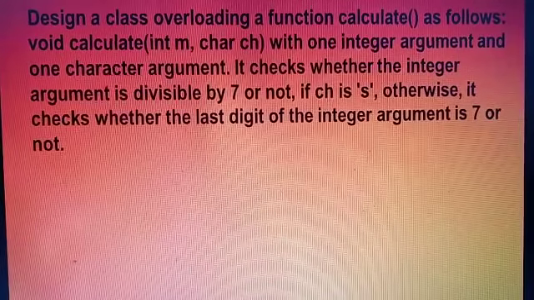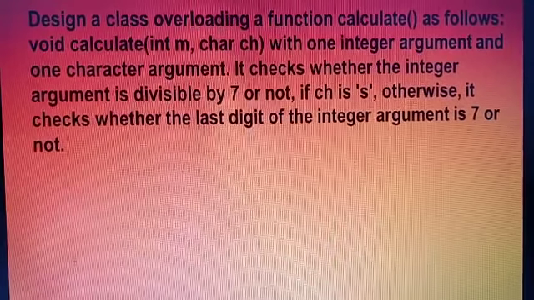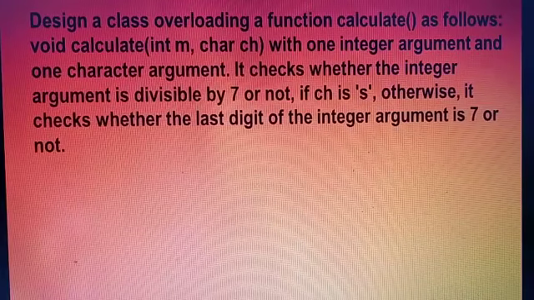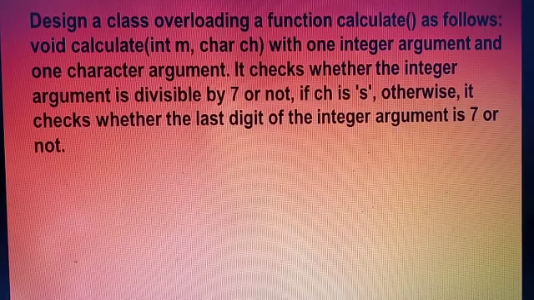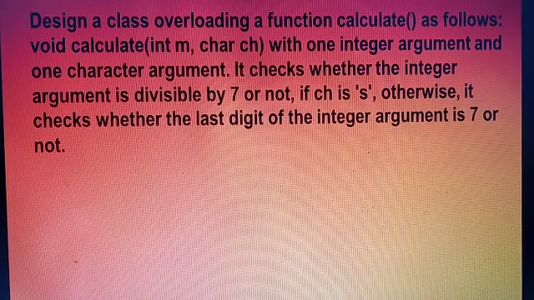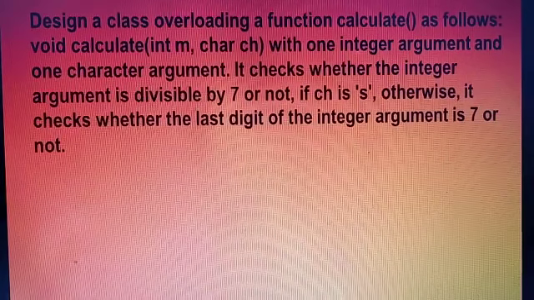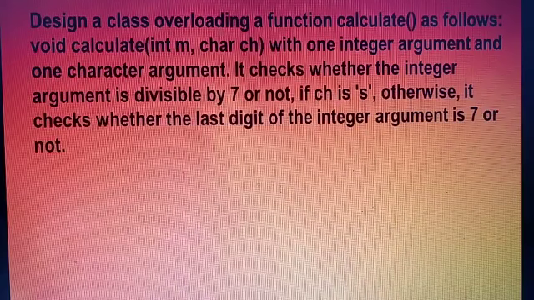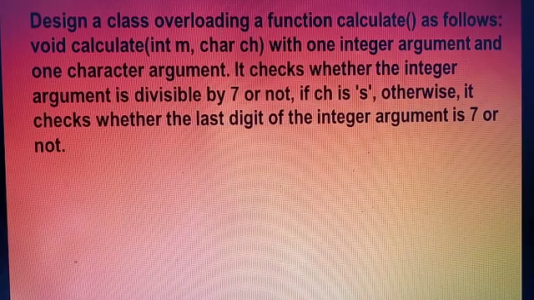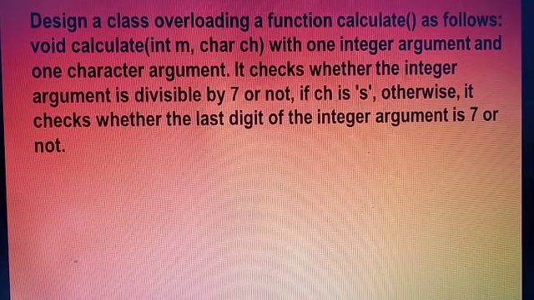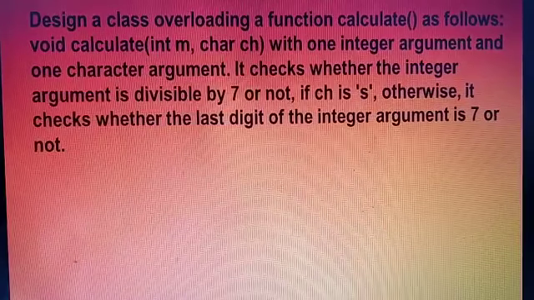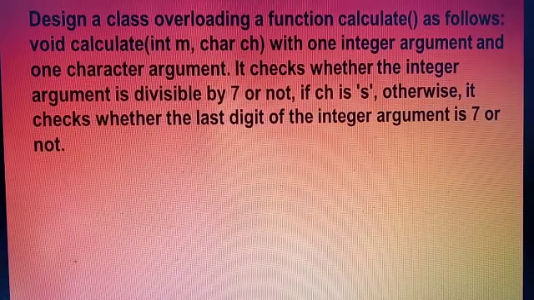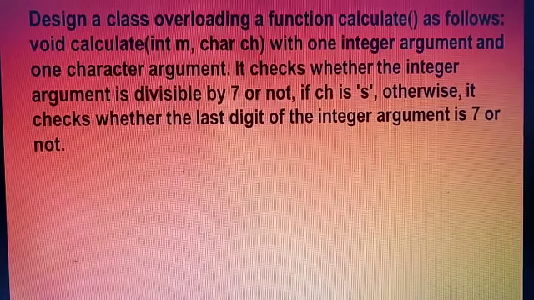Design a class overloading a function calculate as follows: void calculate(int m, char ch). That means we are using one integer argument and one character argument, and it checks whether that integer argument is divisible by 7 or not. Then you have to use one character. What was that? ch is s. Otherwise it checks whether the last digit of the integer argument is 7 or not. So suppose you have entered the number 77. So 77 is divisible by 7. And is the last digit 7? No. So in this way you have to do.